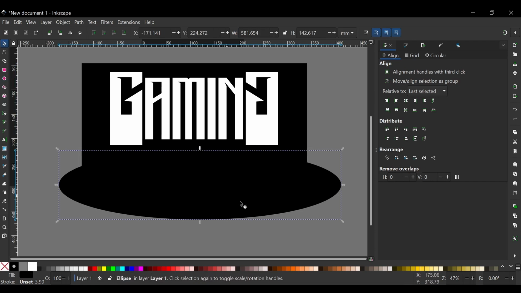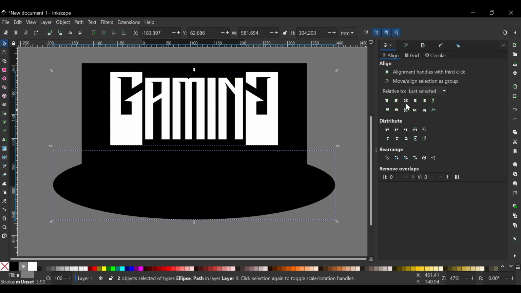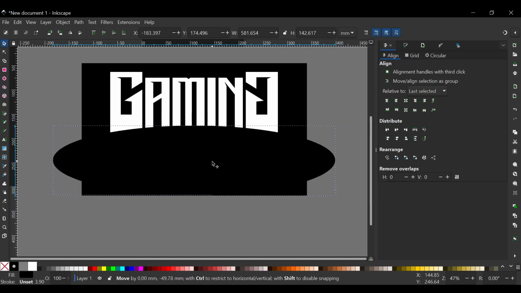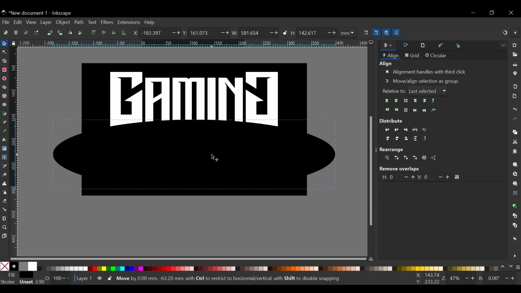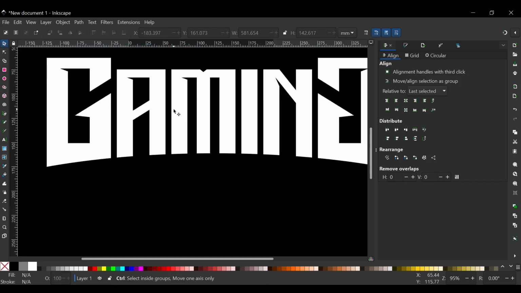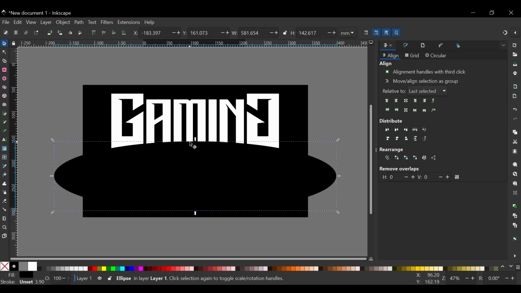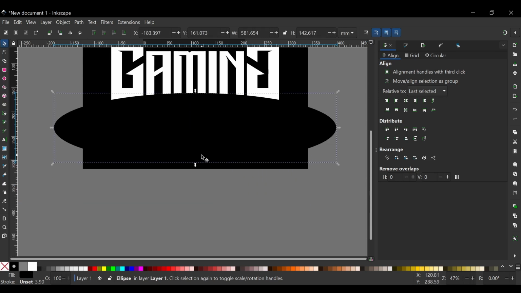Hold Control. Actually, with that selected, I'll shift click on the text and I will center them both on the vertical axis with that button. I'll click on the ellipse and I'll hold Control to slide it, to snap it on the vertical axis, and then I'll drag my mouse and I'll slide it like that. And I'll place it right there. And to make the arch effect more aggressive, all I have to do is just take this handle and just pull it down.